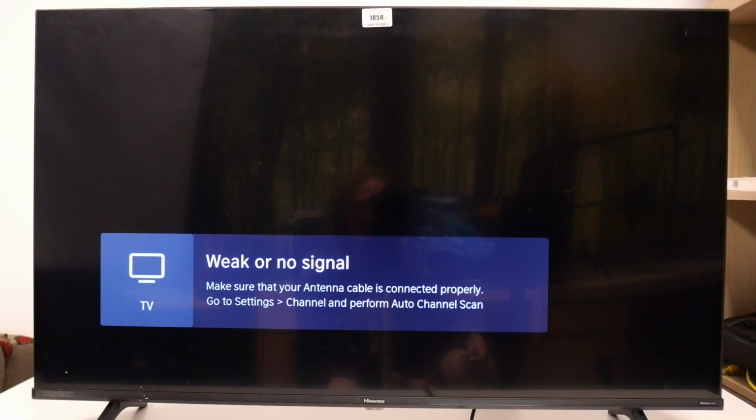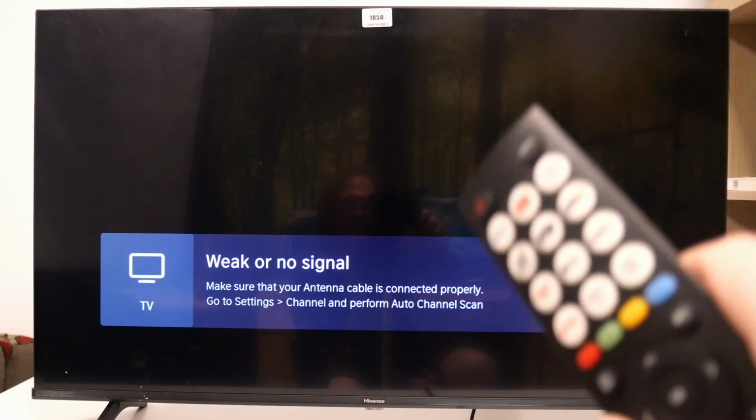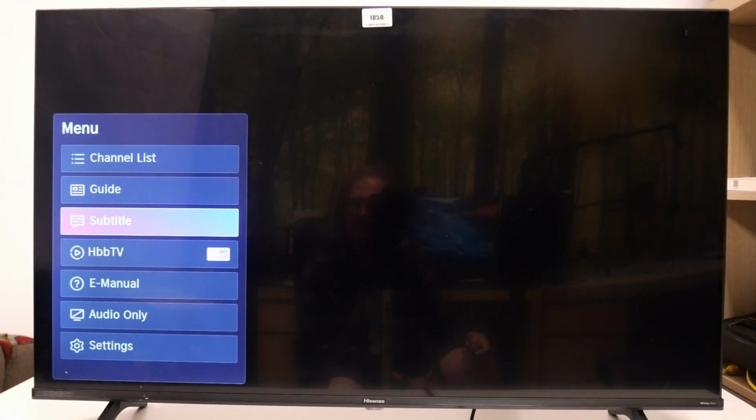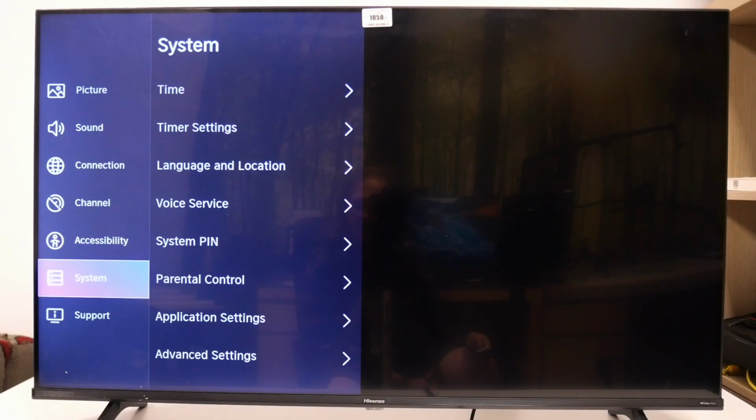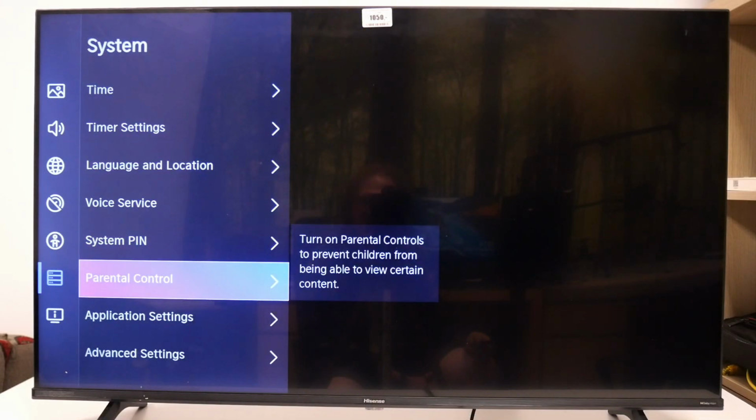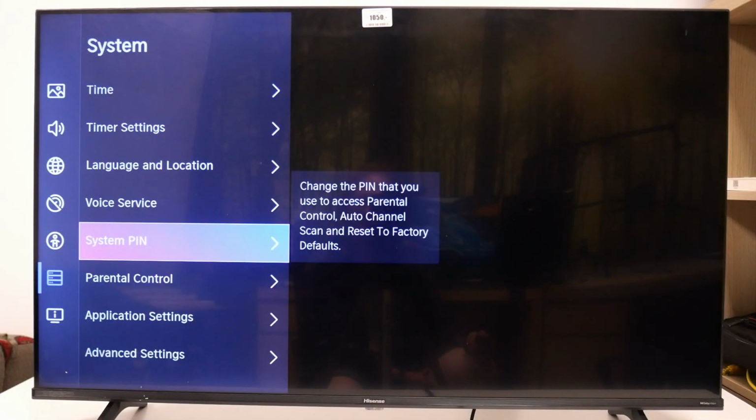To do this, first you will need to click on the menu button on your remote. Scroll all the way down to the settings. Inside, scroll to the system, enter it, and then there are two settings, system PIN and parental controls.